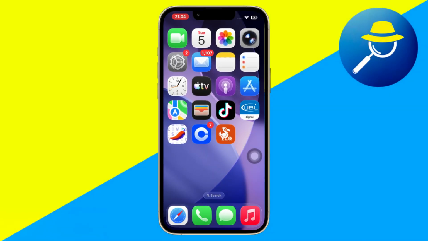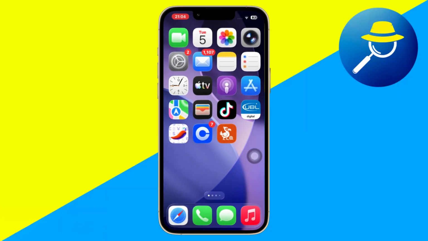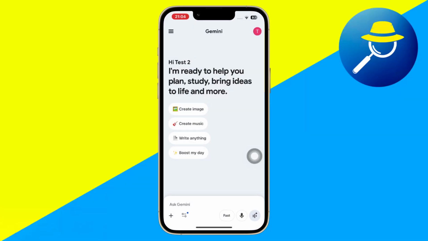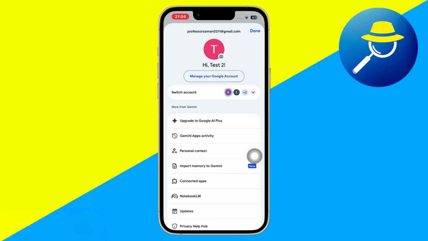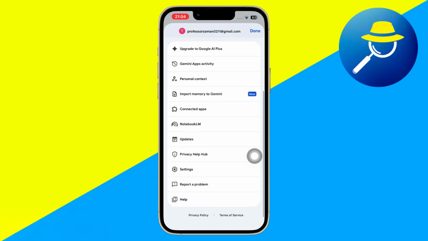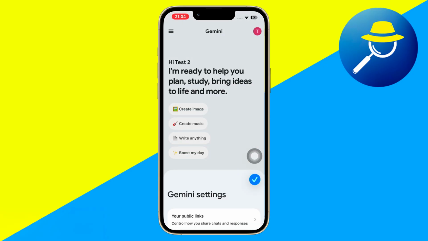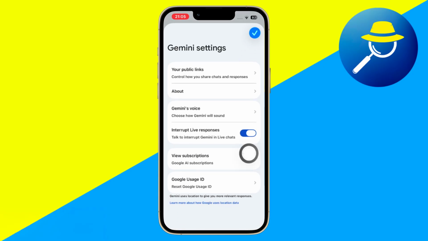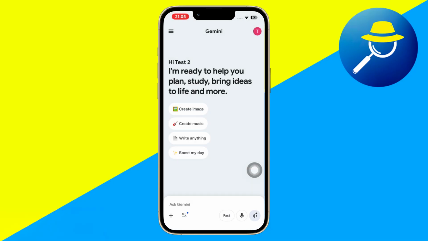If you try to request an image and Gemini does not generate one, there are a few things you can do to fix it. First, open the Gemini app on your device and tap on your profile picture located at the top right corner of the screen. From the menu that appears, scroll down and select the Settings option. Inside the settings, look for Interrupt Live Responses and make sure this option is turned on. Enabling this setting helps ensure that Gemini can function properly, especially for features like image generation.